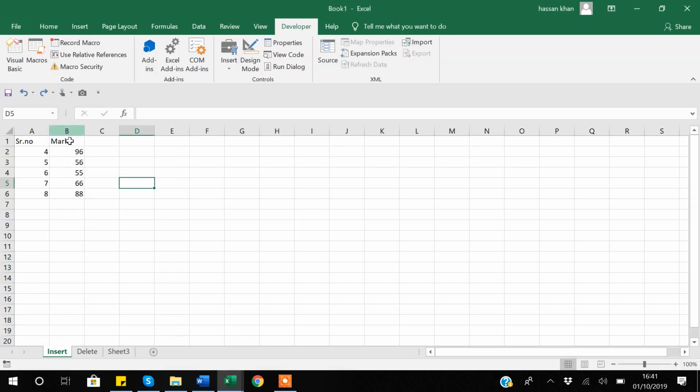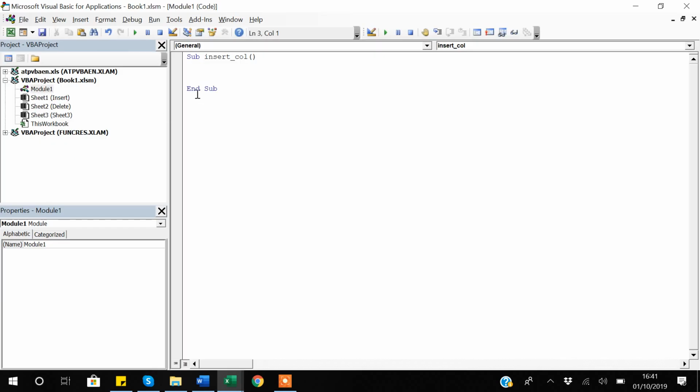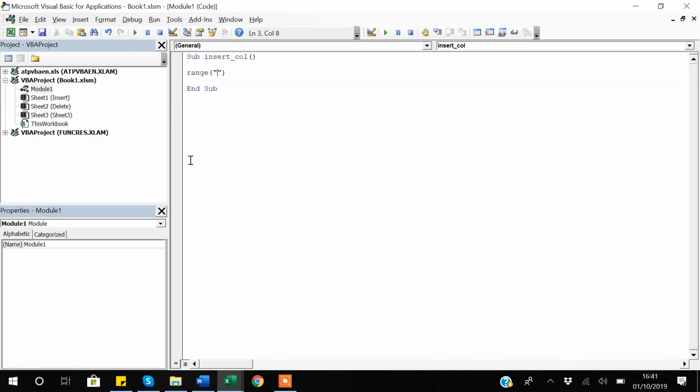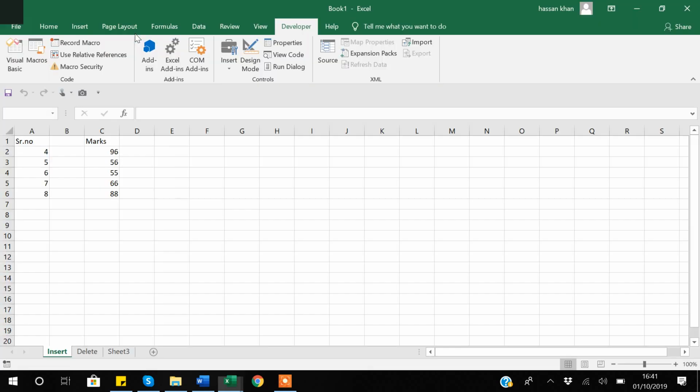Suppose I want only one column to be inserted between A and B. In order to do that, I will write With Range, then I will insert the column. I want the column at B, so I will write down B to B because I just want one column. That's why I'm writing just B to B. And then I say dot Insert. Now let's see if I execute it. You can see that one column got inserted here.